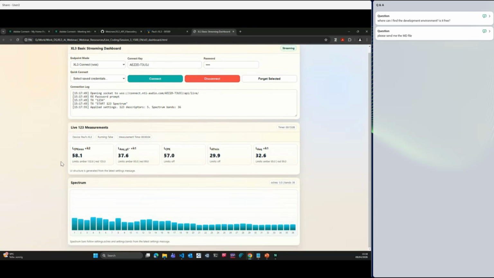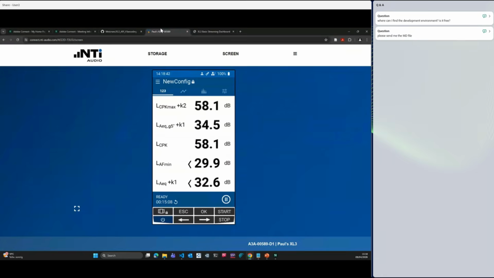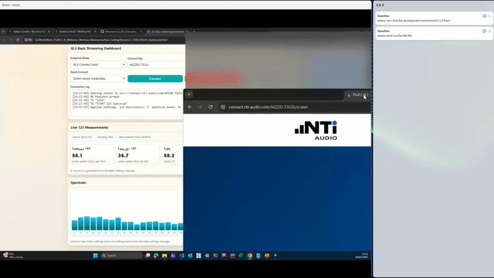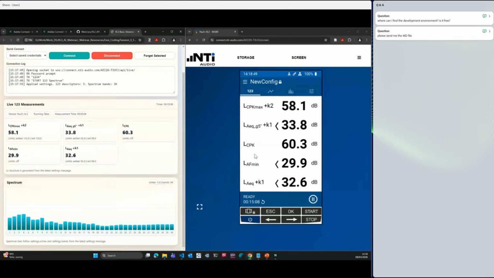And if you haven't worked with the XL3 and the live streaming API yet, you will have the question where these values are coming from. So if we switch to the XL3 interface, this is just a connection to the XL3 in real time. You can see the values here and here. And the descriptions and the values of the data match the web dashboard exactly.